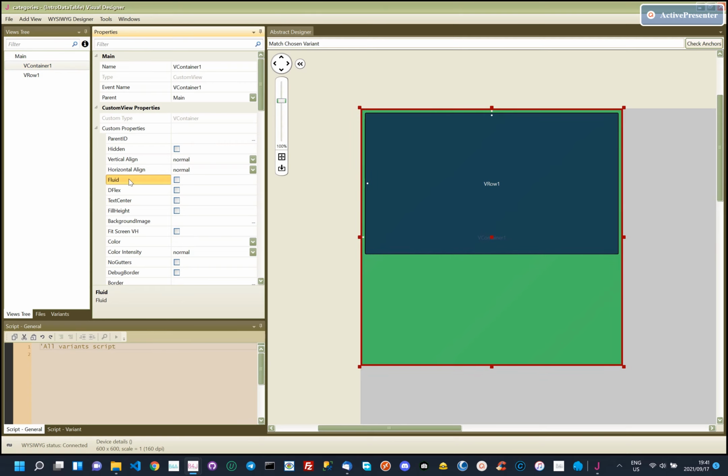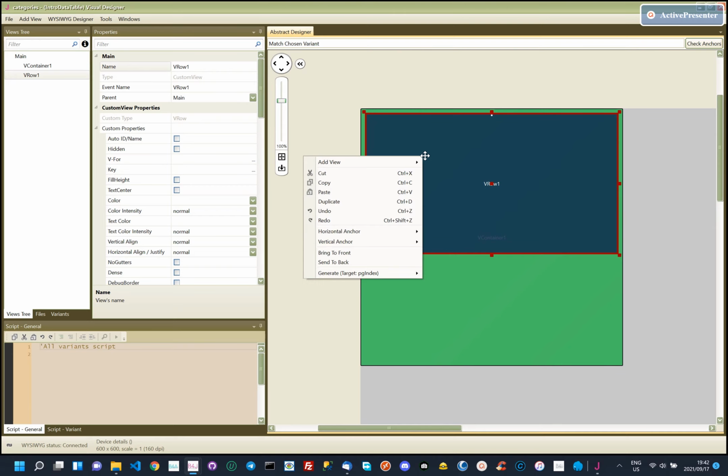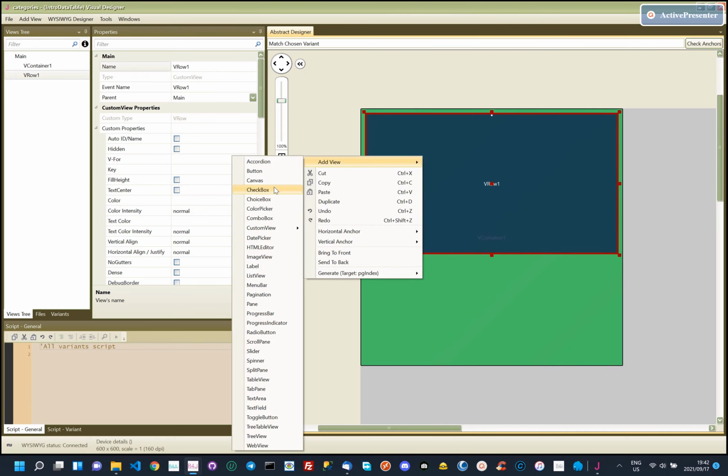We want the vContainer to fill the page width. Let's set its fluid to on. Let's continue and add a vcol inside the vrow.